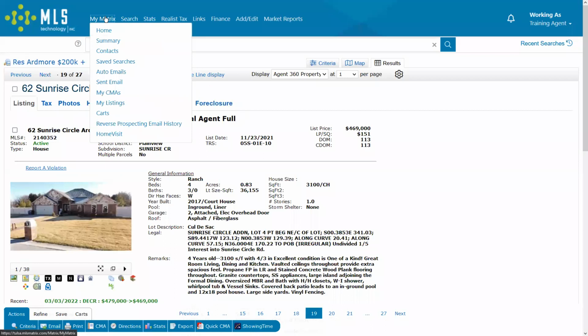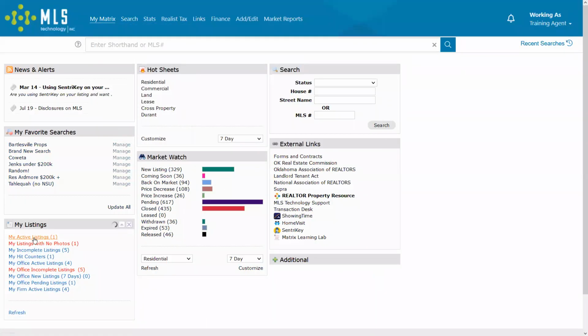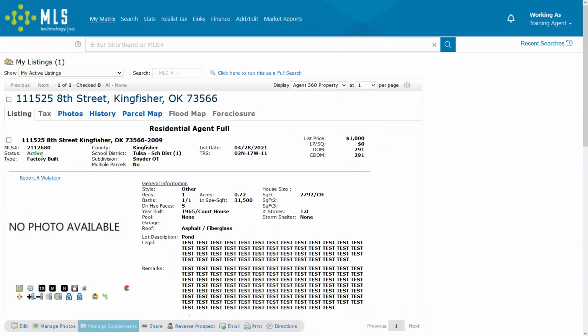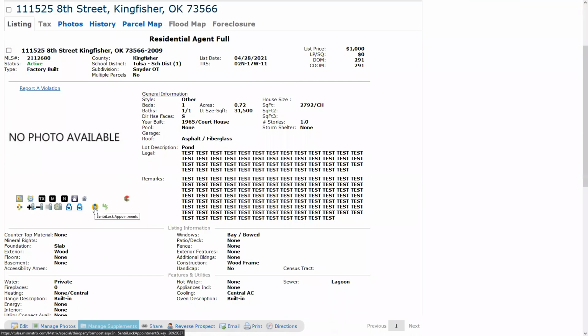All right, that's fine. We'll do this instead because I've actually got it on my listing. There we go. So underneath the photo, or in this case, no photo, we've got a little icon here that's going to be the SentriLock appointments. Now, again, this is actually going to be directly related to the showing service. So if you do find those other icons there, these are related to the key box. The yellow icon is going to be the showing service.